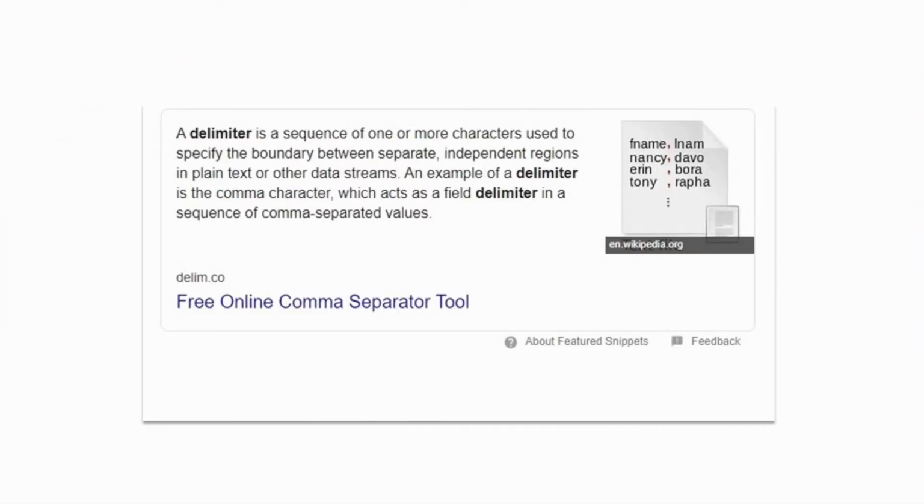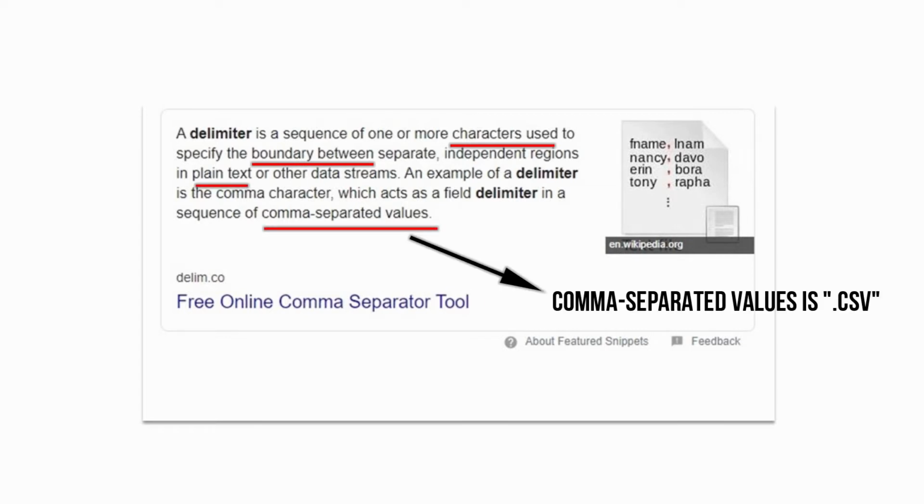Now, first we need to understand what is a delimiter. Delimiter by definition is a sequence of one or more characters used to specify boundary between plain text or other data streams. Make sure you also notice that comma is an example for that.